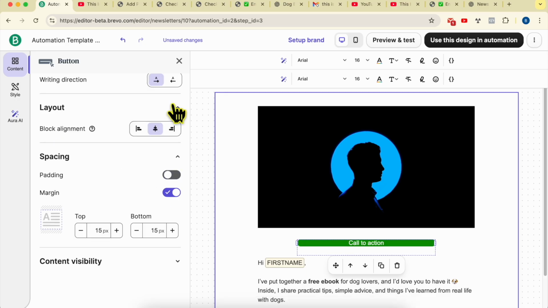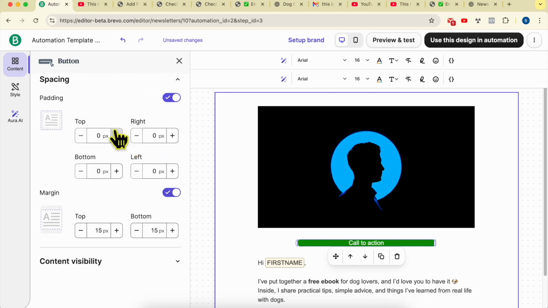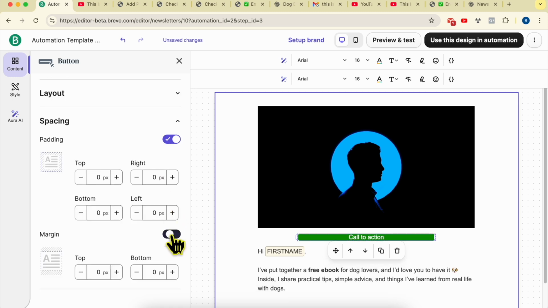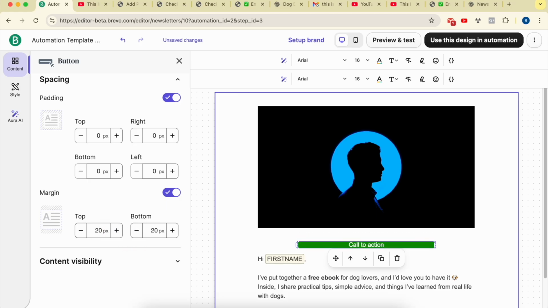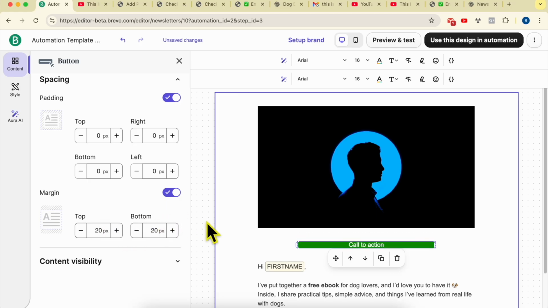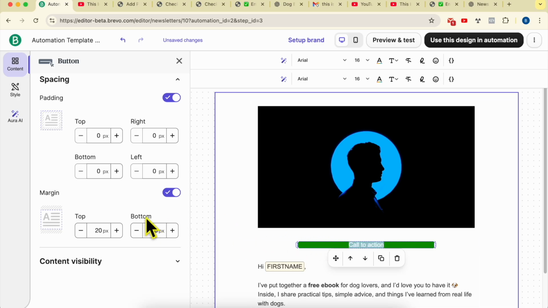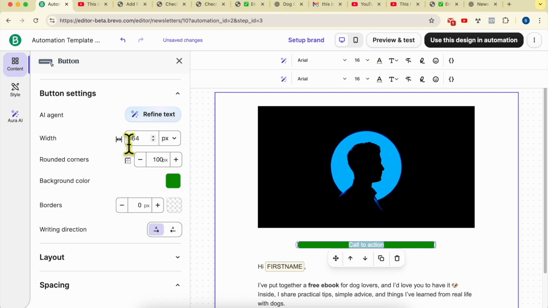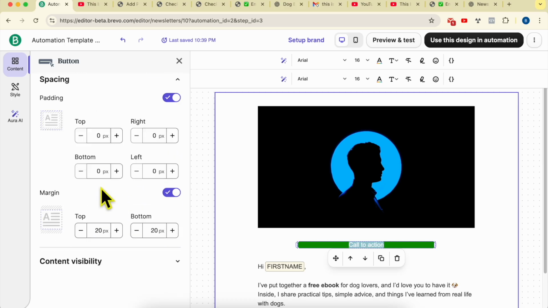For the spacing, you can add a padding with rules: top, right, bottom, left. Also the margin. Let's use 20 bottom, 20 top. Okay, I'm not sure why the button is resized. I think border, my bad.